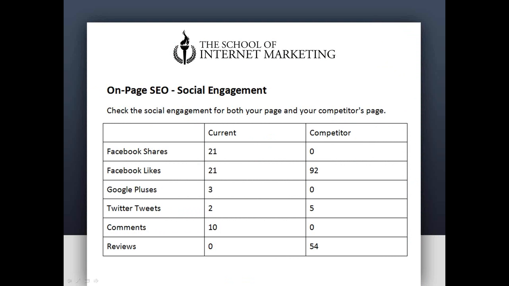So I just added those into the document. Then I took a peek at the competitor. He's got 0 shares, but he's got 92 likes. He's got 0 pluses. He's got 5 tweets. He's got 0 comments, but he's got 54 reviews. And that's an area that we need to do some work on with Carol's pages, because she's got a goose egg. We don't even have the ability on the page for anybody to leave a review. So we're going to be sorting that out as well.